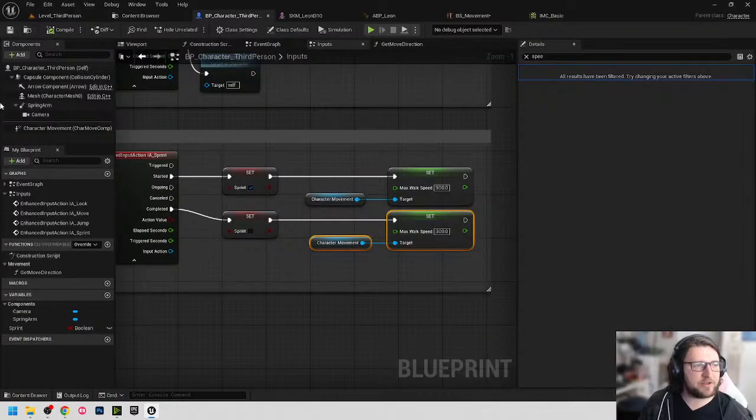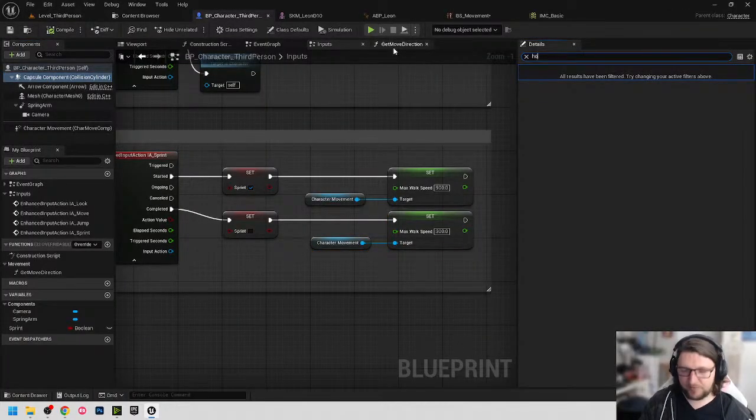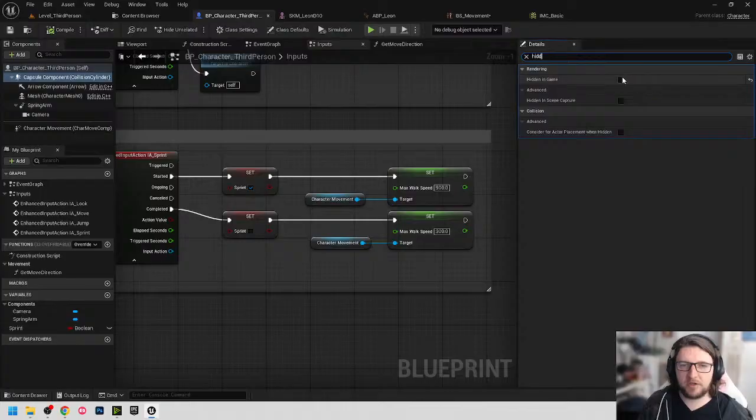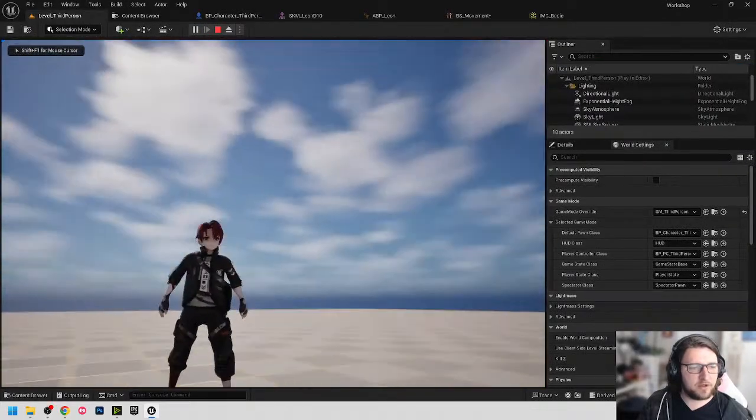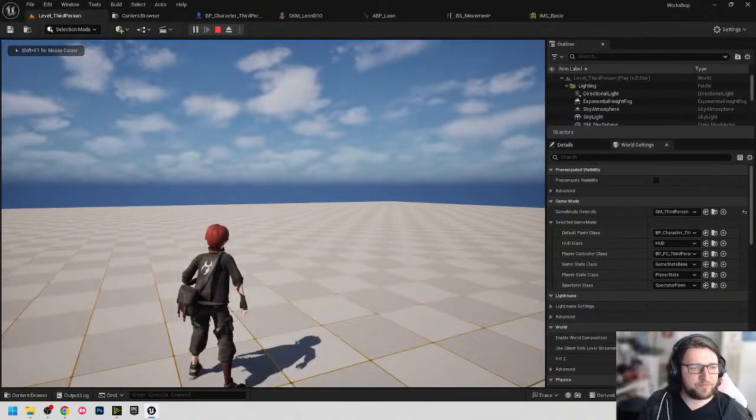So let's get rid of that character capture because we don't need that anymore. Cool.